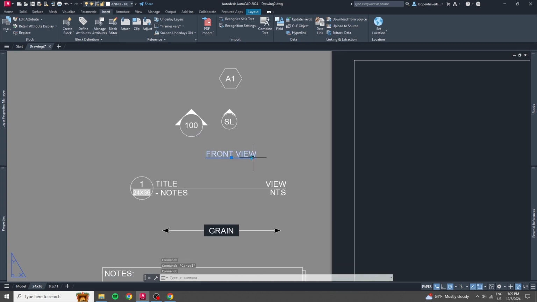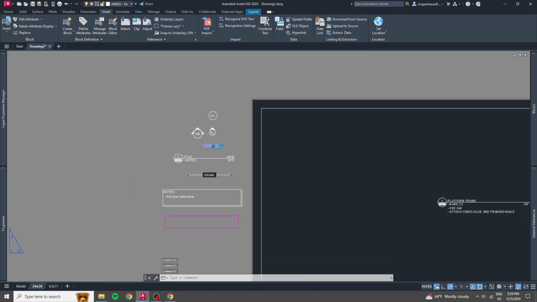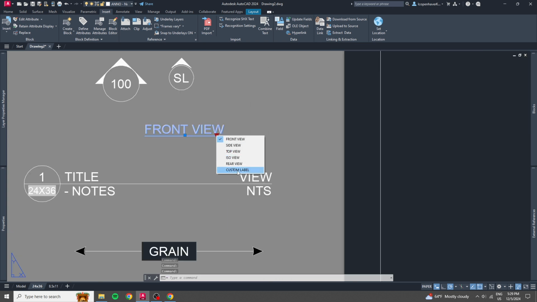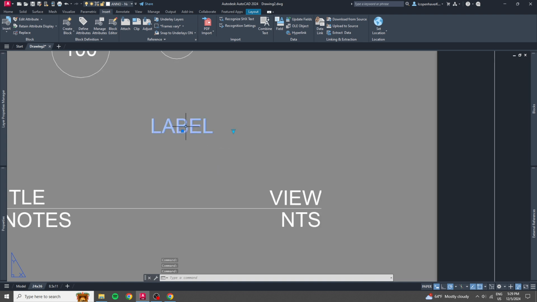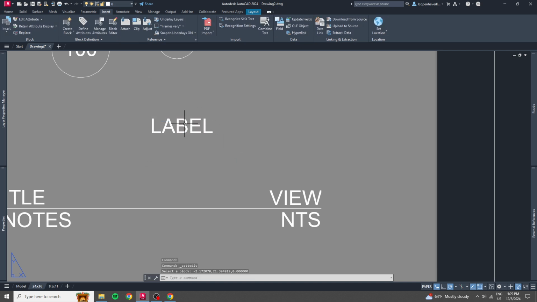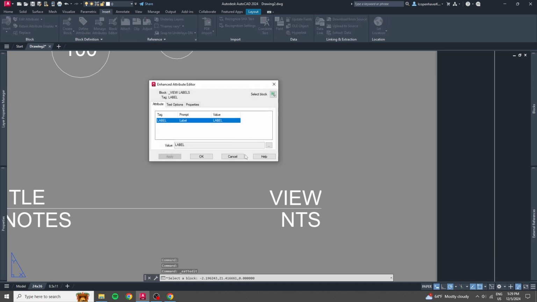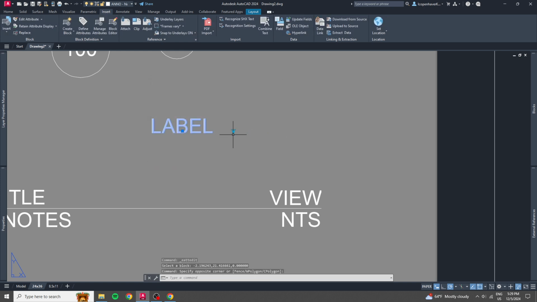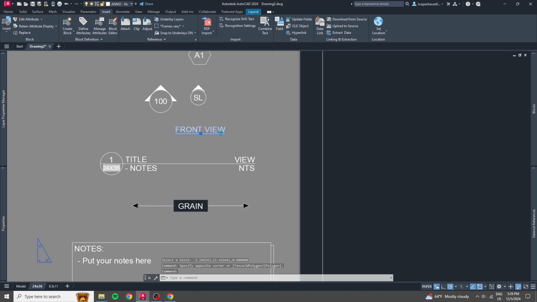This is fairly straightforward. It's just a bunch of different views that I might need for whatever reason. It also has this one here. There's a custom label where I can double click and it's just a blank label. This is basically like doing a text thing, but I don't know why I chose to include that, but I did. It's a nice option to have.